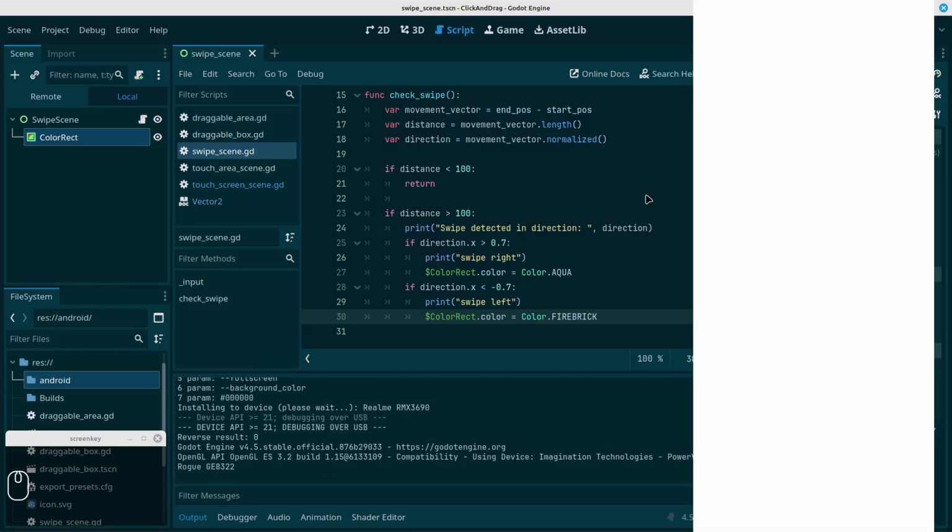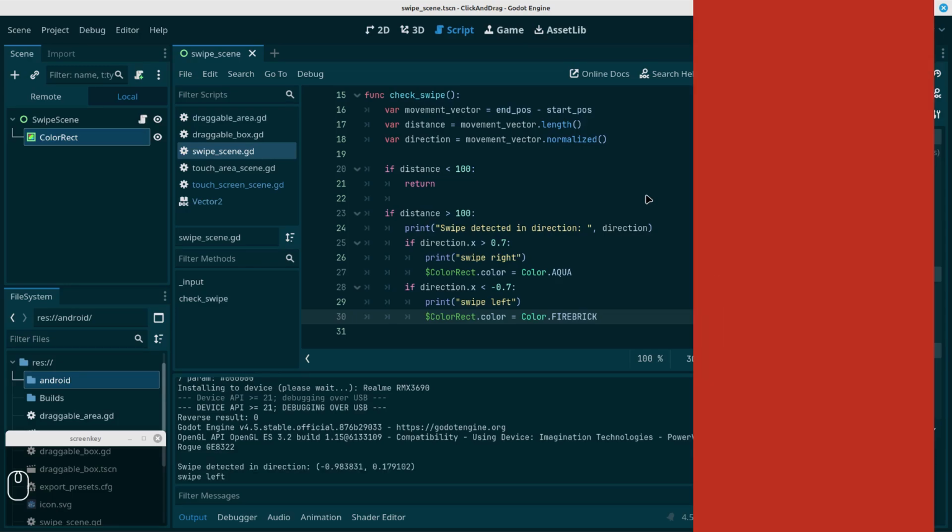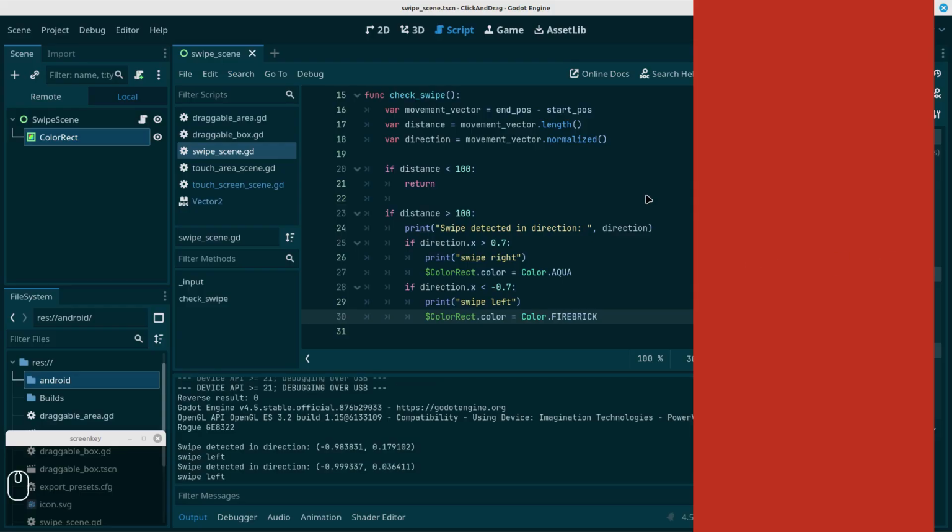So you notice here, it was installed. This is a white background, the color that we put. You will also notice that it's still debugging in the Godot engine at the bottom in the output. If I move left, it says swipe detected in that direction. Swipe left, and the color of the screen turns red. I'm going to move left again to show that nothing will happen because it's already red, but it will be detected on the engine. There we go.